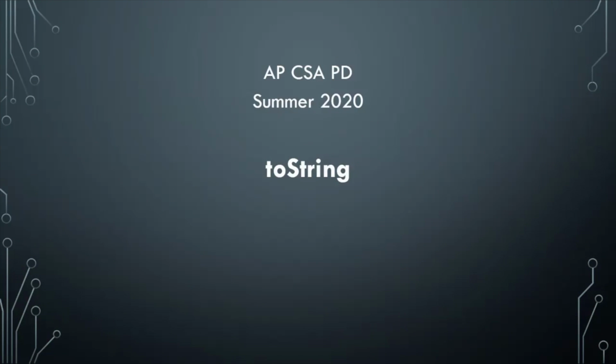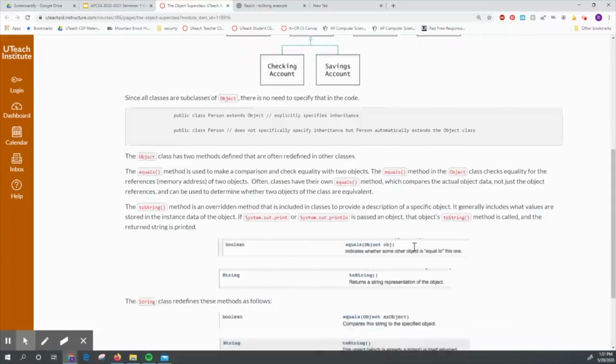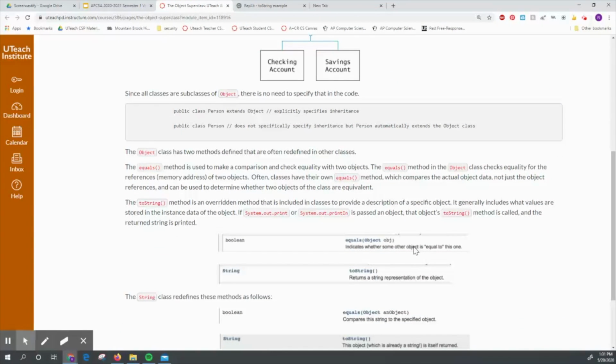In this video, we will be discussing the toString method. The toString method is a method in the Object superclass, and what that means is that all other classes that are written will inherit the toString method from the Object superclass. So let's look at what the signature of the toString method is in the Object superclass.